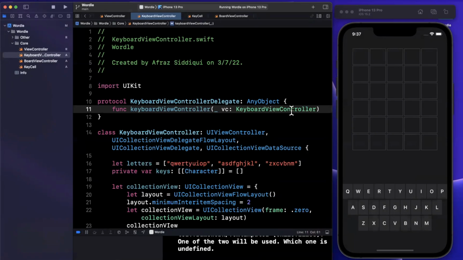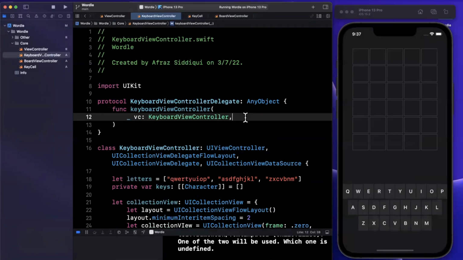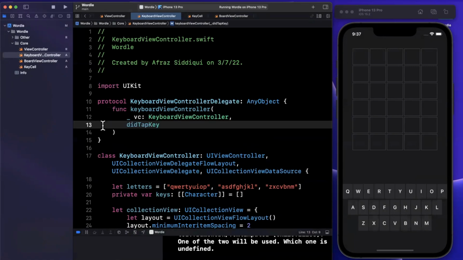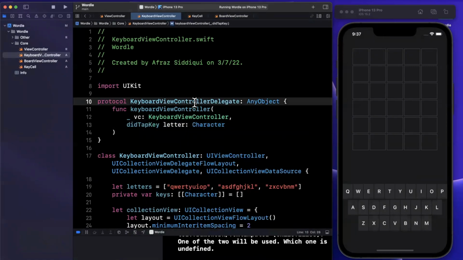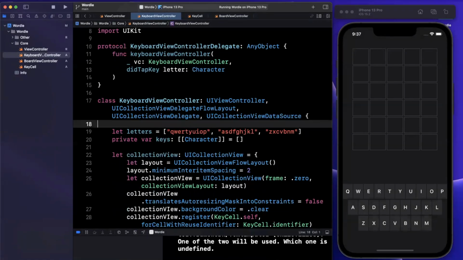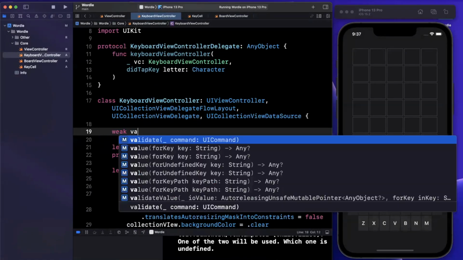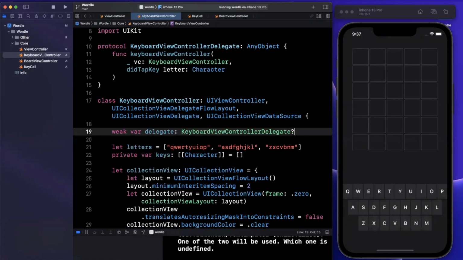So we'll say this keyboard view controller, and let me just go ahead and line break this for readability purposes. And we're going to go ahead and say did tap key. And we're going to also pass in the letter for the character that was tapped. Respectively, we're going to want an instance property that's weak on this controller that we can actually work with.